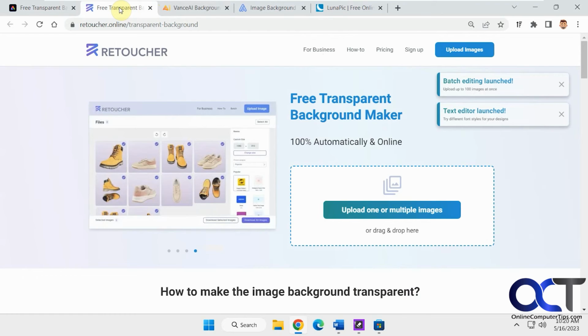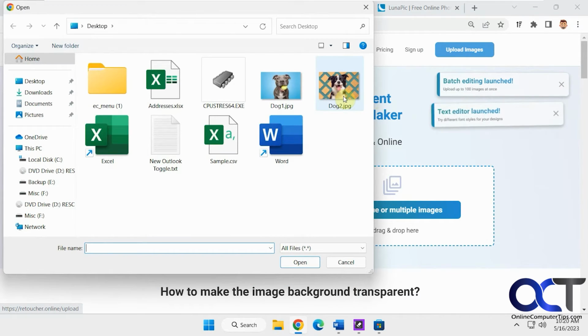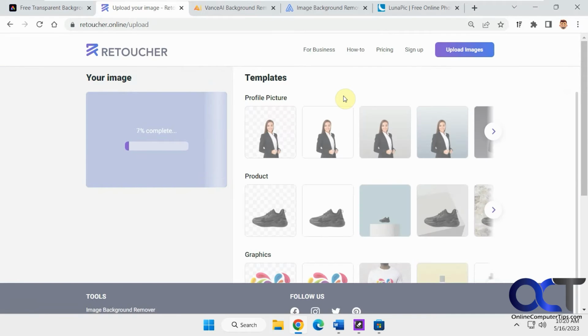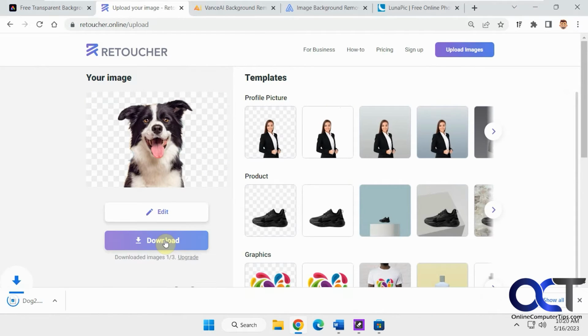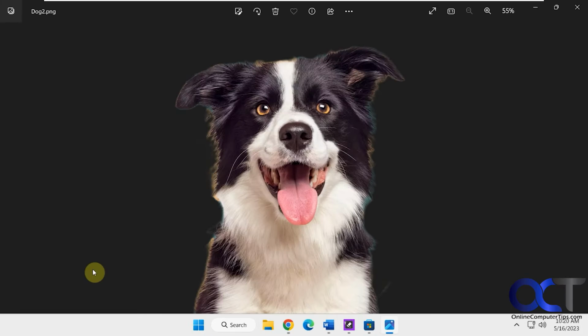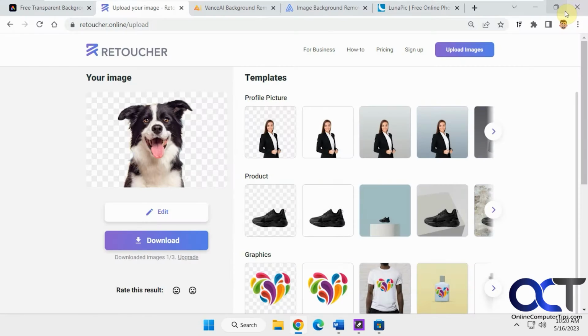So let's try this next one called Retoucher. Let's upload images. We'll just go right to the complicated one here. You can see it did a good job there. Let's see what happens if we download it. So about the same as the Adobe one. Not too bad. You know, it's going to be hard to find something that works perfectly when you have all these little fine lines with the dog hair there. So just keep that in mind unless you're using like the real Photoshop, something like that.